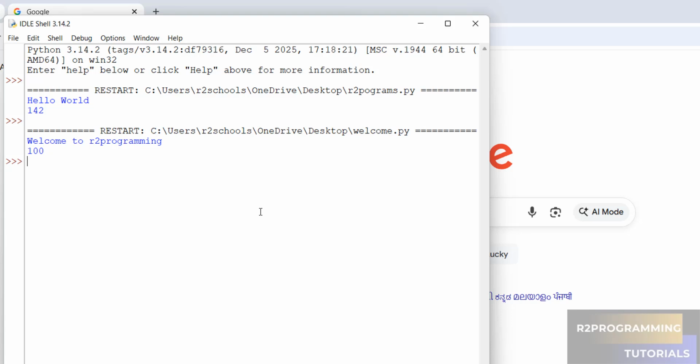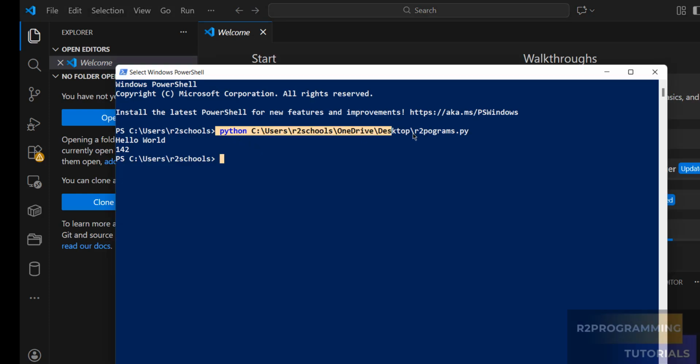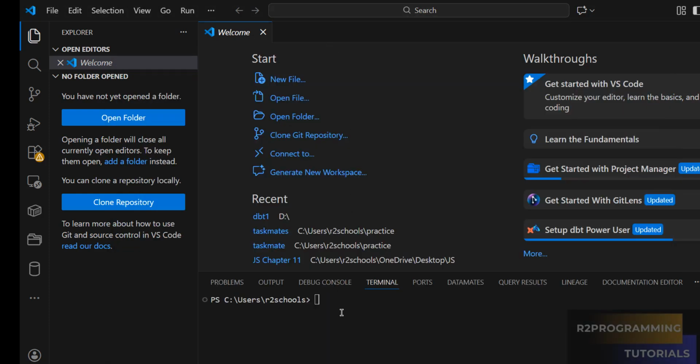Okay, you can execute the same by going to VS Code also. Terminal, new terminal, then copy this entire path, go to terminal, paste it, then welcome.py. See, you got the same.